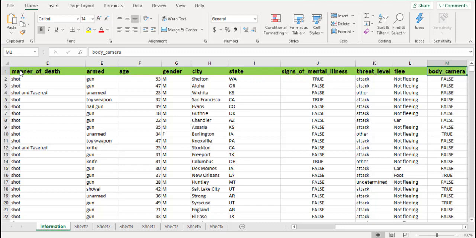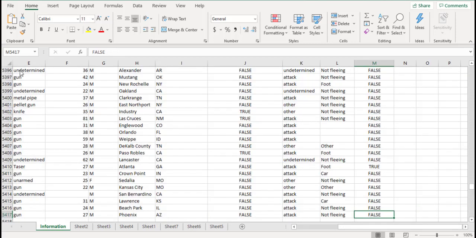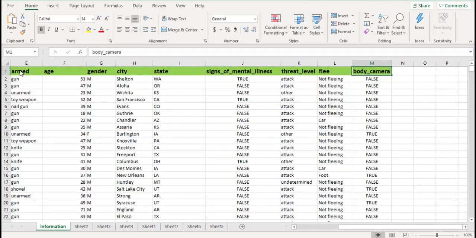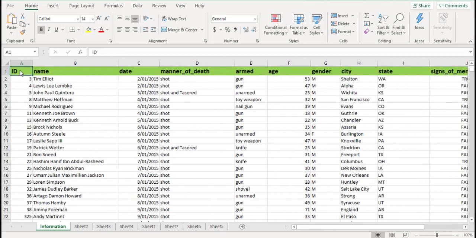And if you want to go down, you go Control bottom arrow key, and it takes you right to the bottom of your list. Control top arrow key, right to the top of your list, and then Control left arrow key, back to the start.